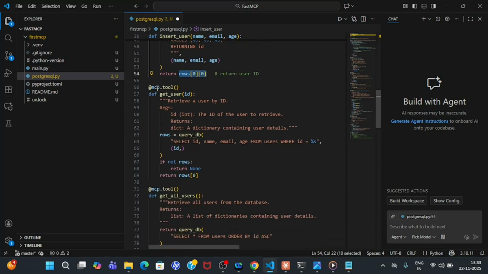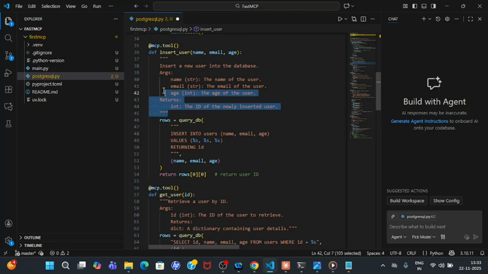All right. So I have already declared one more function called get user. This function will take ID as an input and then try to retrieve that particular user by ID. You can see the description I have written: retrieve the user by ID. What argument is required? ID is required as an argument, the ID of the user to retrieve. Then it will return a dictionary containing the user details. You need to declare these things so that your LLM will understand better what this tool does.